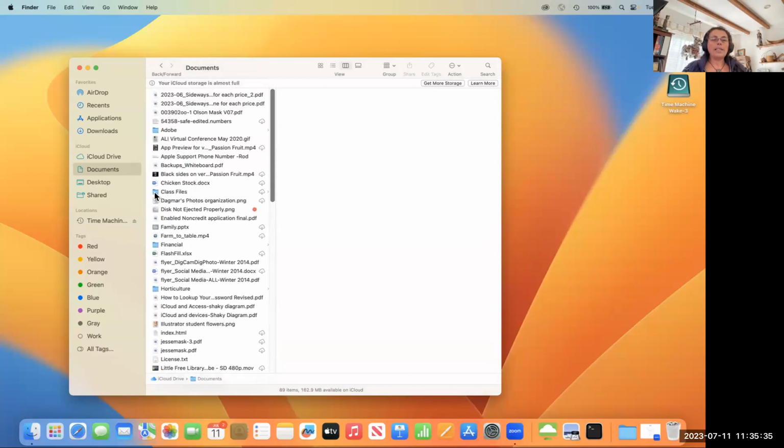If I click on class files now, instead of it opening with that little arrow and dropping down, I see in here the stuff that's in here. So this is all inside of class files. This column is what's inside of there.